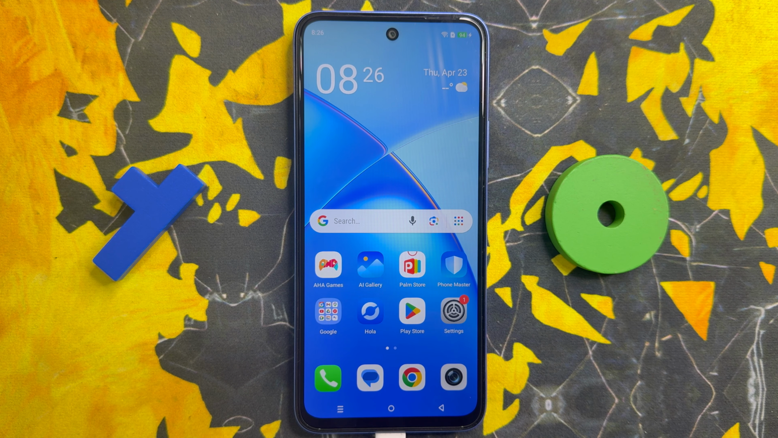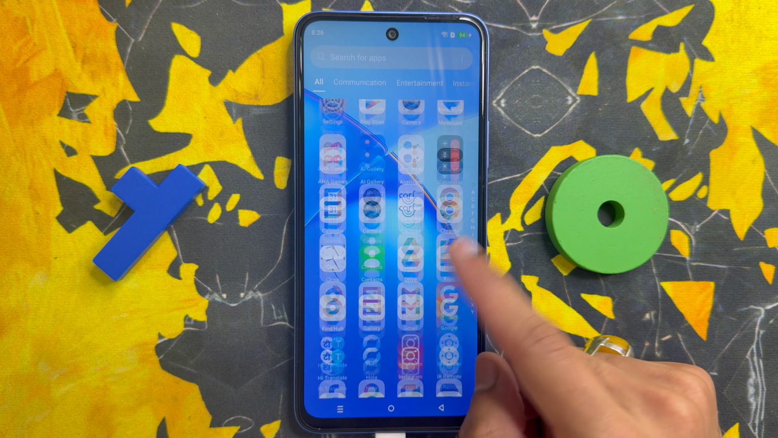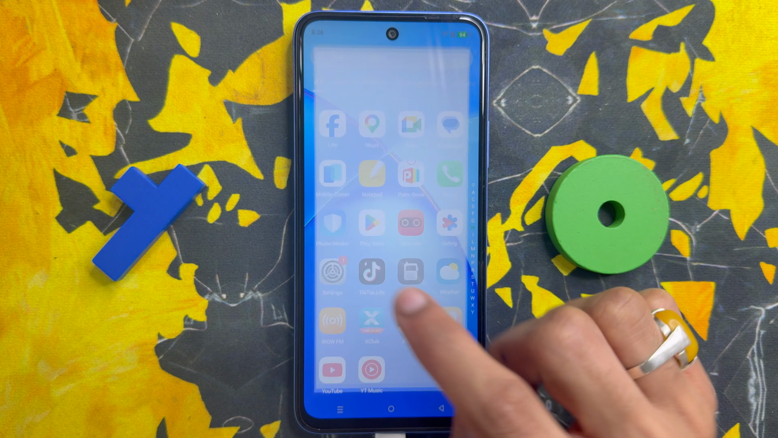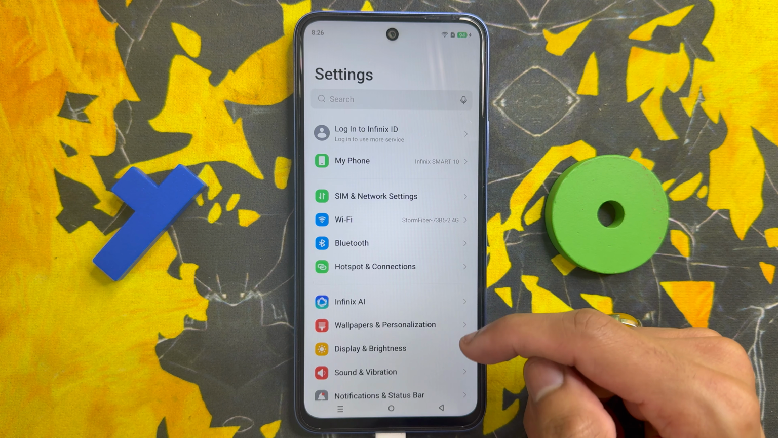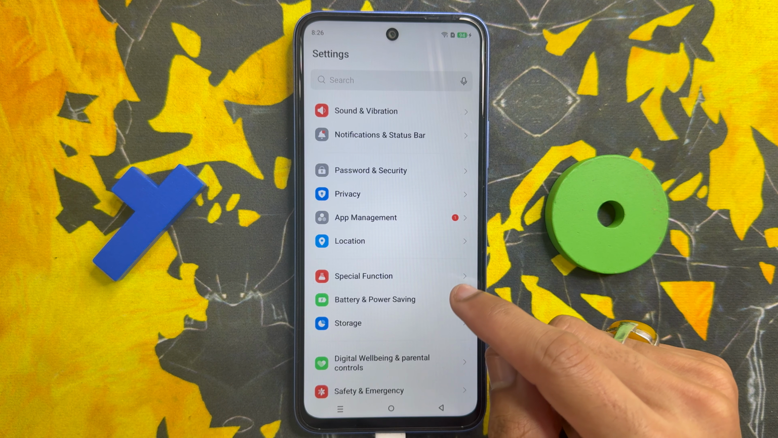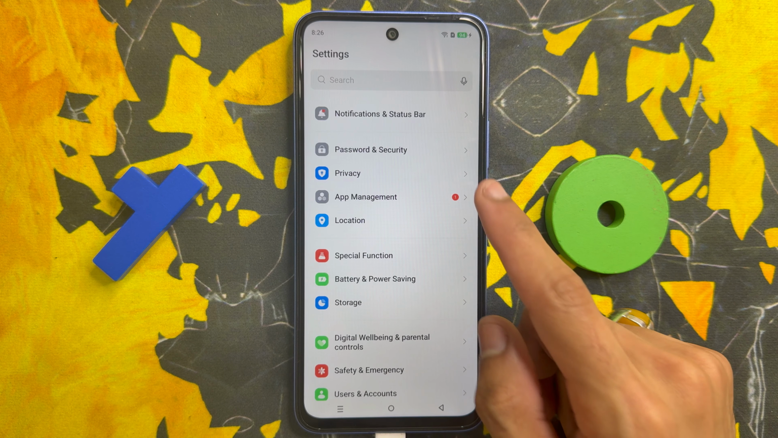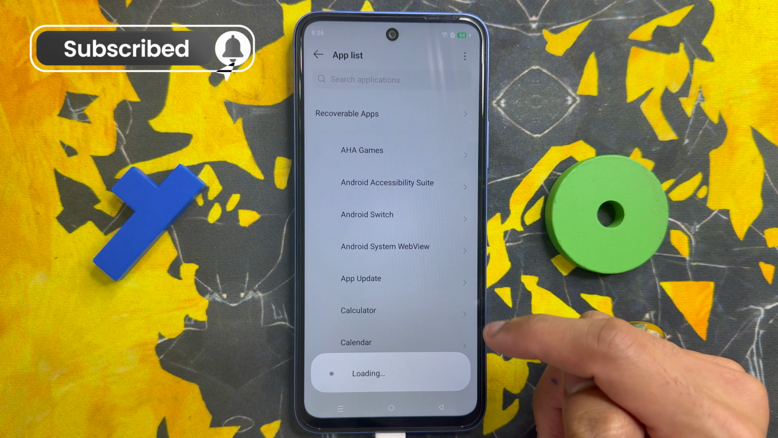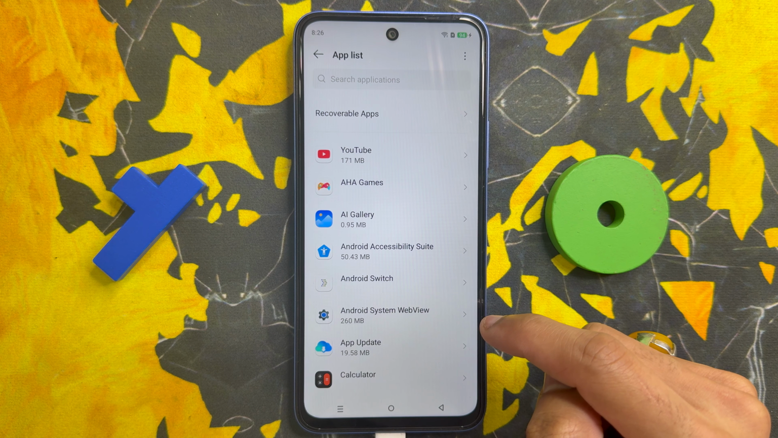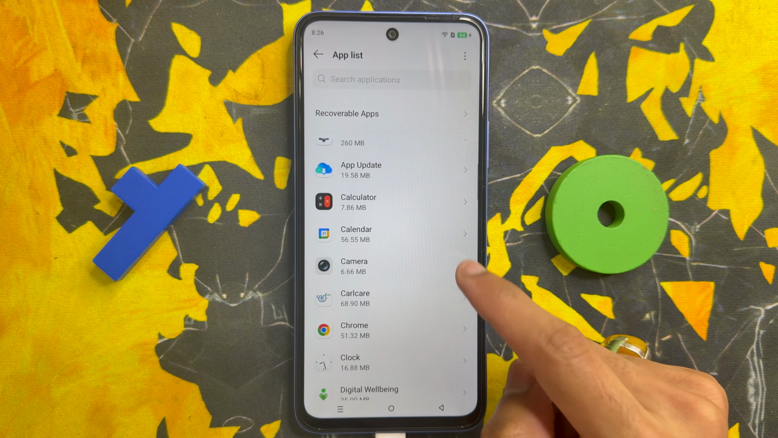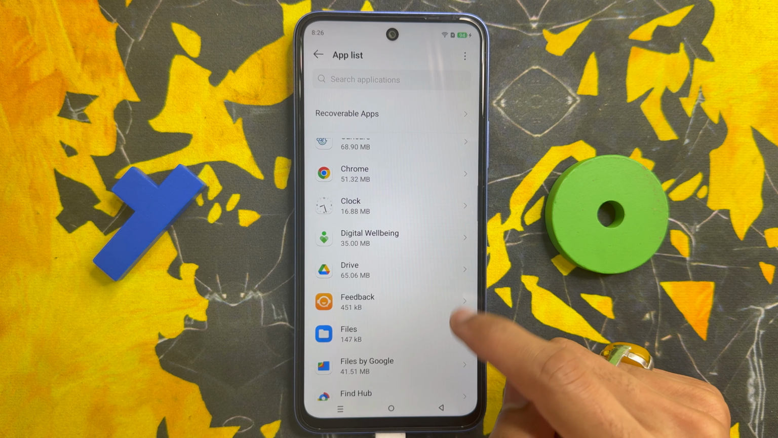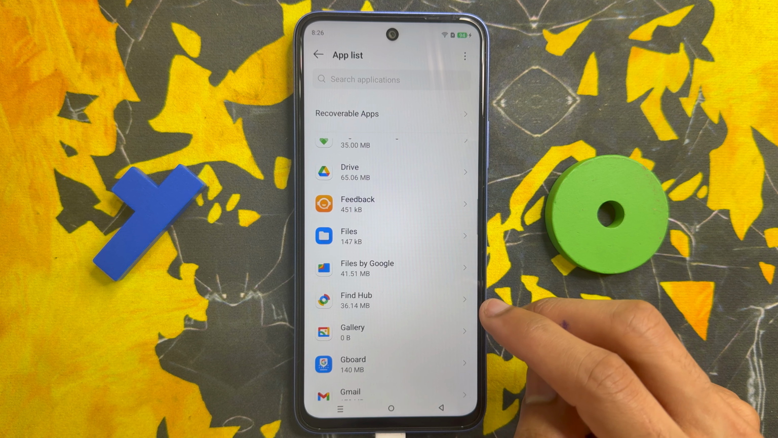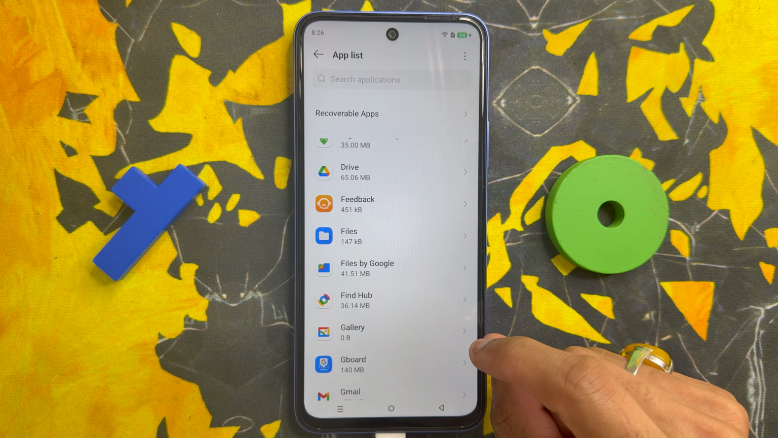But if it is not solved, if you want to fix this problem, go to app library. Scroll down and click on settings app. Now in settings, scroll down and click on app management. After clicking on app management, click on app list. After clicking on app list, scroll down and search notification app from here.